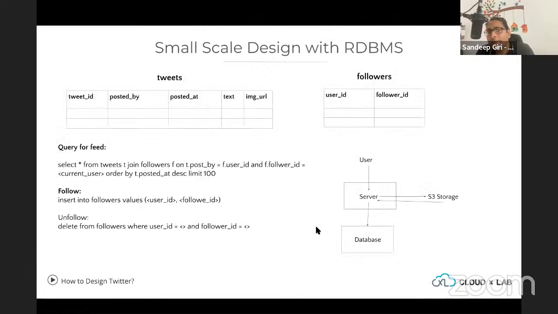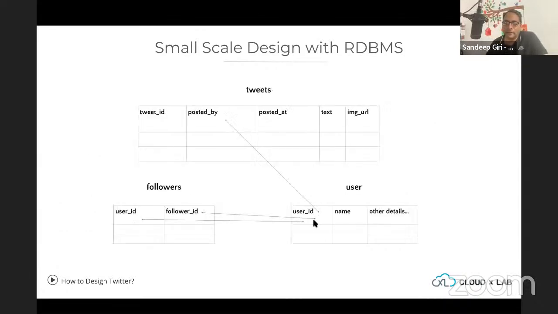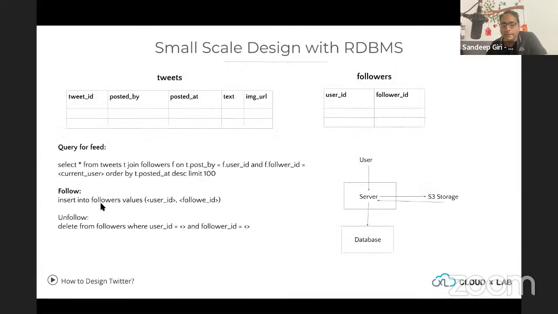Now, at this point of time, the interviewer might ask you, can you just write a query to prepare the feed once you have designed? So you'll say, okay, select star from tweets, and then you join this table with that table, and you give out. Okay. Now, the next question the interviewer will ask is, how will somebody follow and unfollow? You'll say, okay, if somebody follows, we'll insert an entry into this table called followers. And in case somebody unfollows, we'll delete that entry from followers. Okay. So these are the three queries for three functionalities.